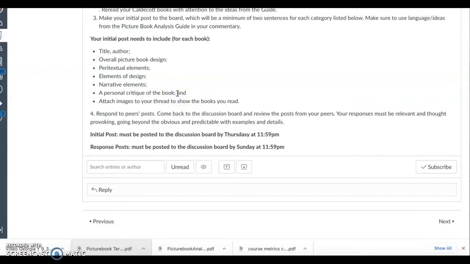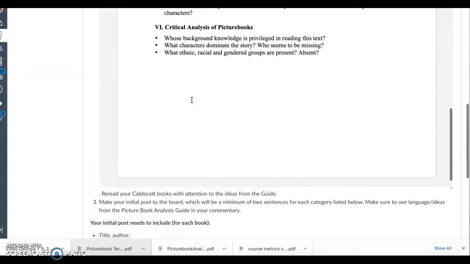You know, anything. Sometimes these are very special books to us. Feel free to explain. And then, of course, attach an image of the book that you read. Remember, if you're using YouTube, you need to take a screenshot of your actual YouTube video that you were using, a picture of your Kindle or e-reader, or an actual picture of the book that you chose to read.